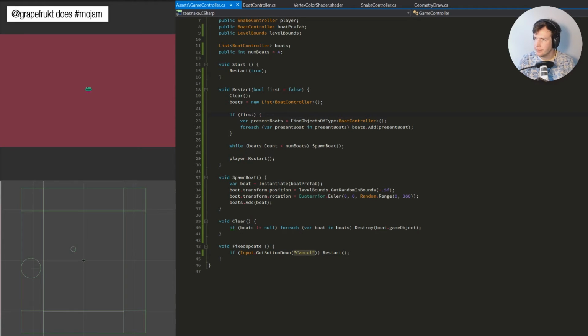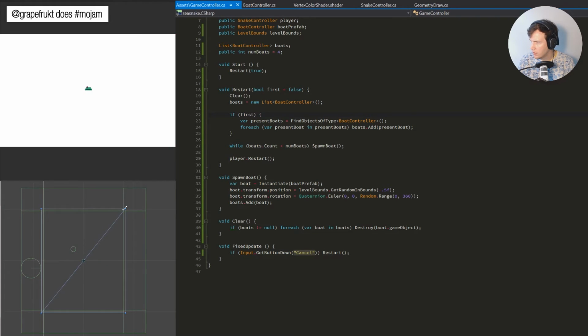Maybe some water. Let's just add a quad. Should I do? Let's do a quad. Doesn't matter for now. Probably make that be the same size as the level automatically, but we'll do that in due time.